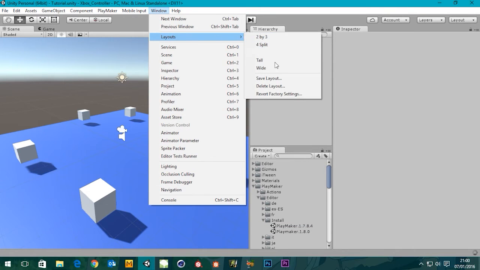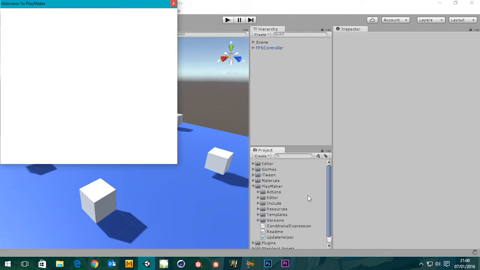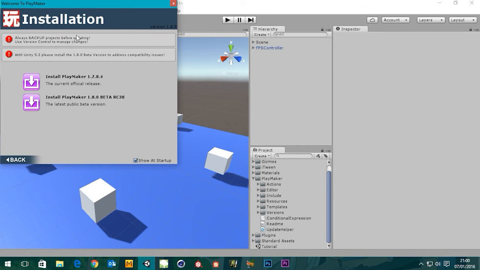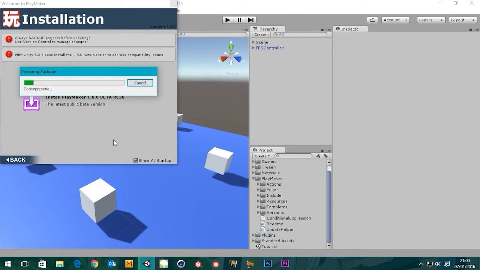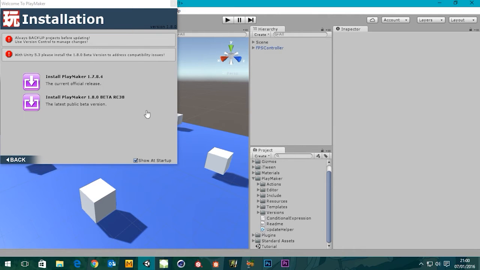Have we got any layouts? No. Okay, right. So what have we got in here then? Let's have a look. Add-ons, getting started, upgrade guide, install Playmaker. Okay, always back up. Made a backup, go ahead. Okay, let's try that. Oh, I think I've already just done that. Okay, it already exists in my project. That's a good one. Okay, so we can do that.